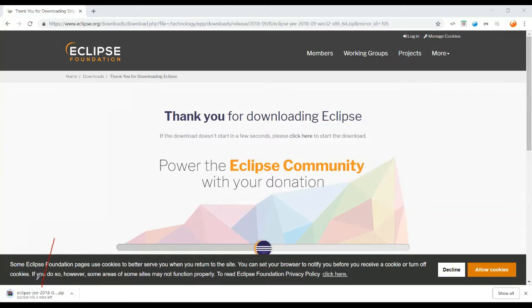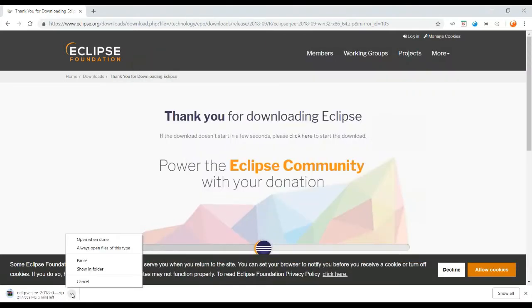It requires about 300 megabytes of storage to download Eclipse. It starts here. It will take about 5 minutes to finish the installation. So just complete that download. I'm not going to do that, guys, because I have already done it in the past.